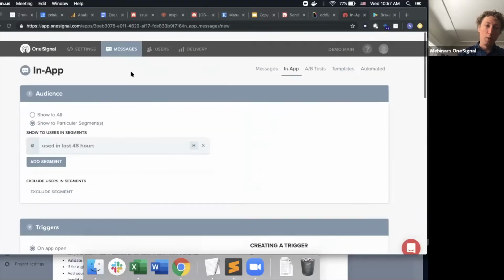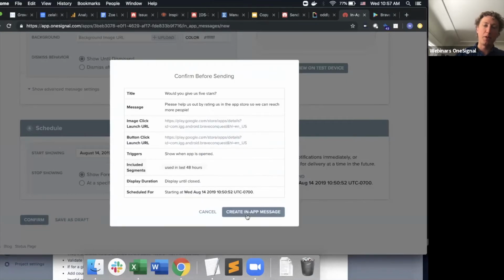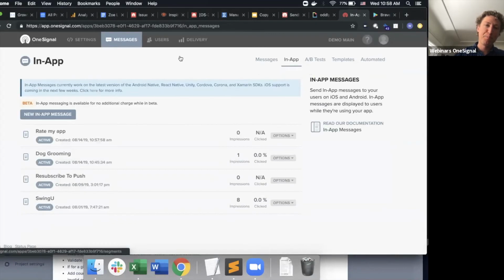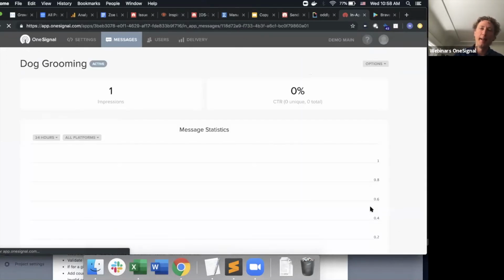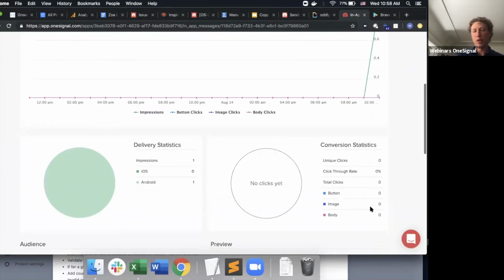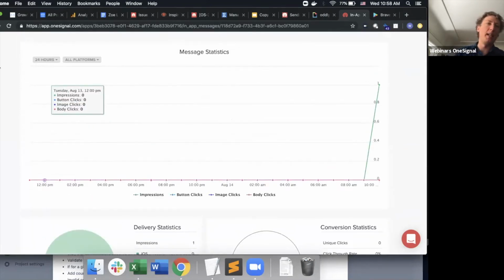And there was one other question about analytics here. Do we need to use Google Analytics? No, you absolutely don't. And I'll show you back here. When we look at the analytics for an in-app message that we've sent, we're able to see all of the analytics in terms of clicks and how those trend over time and all of that without needing Google Analytics.